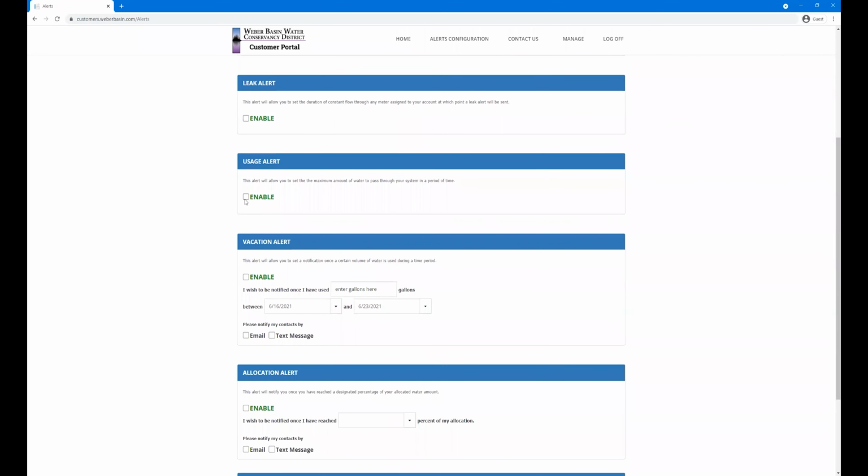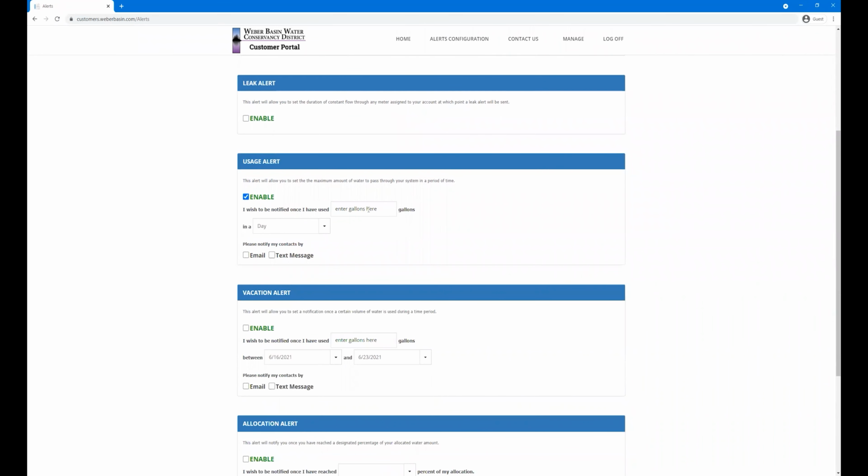The Usage Alerts section can be set up to notify you if your system is using a specified number of gallons over a given time frame. This too can be texted or emailed and is for your information purposes.